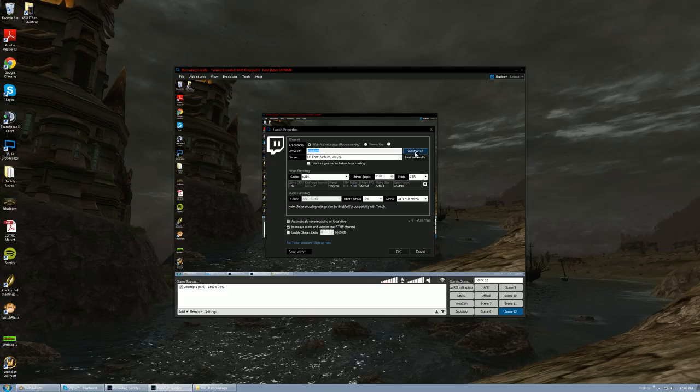Now when you click on that, it will actually open up a separate window with the Twitch login. You go ahead and log in and it'll authenticate and you're good to go. Now this next part is very important. Selecting your server. Selecting your server can actually be done automatically for you, or you can select it.